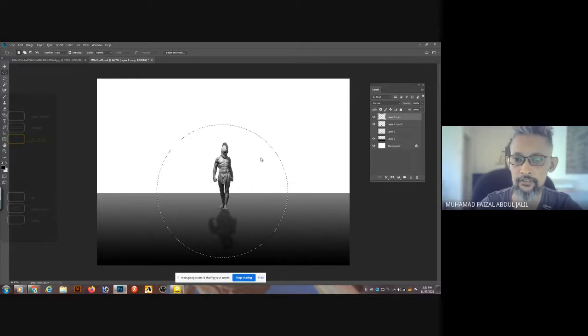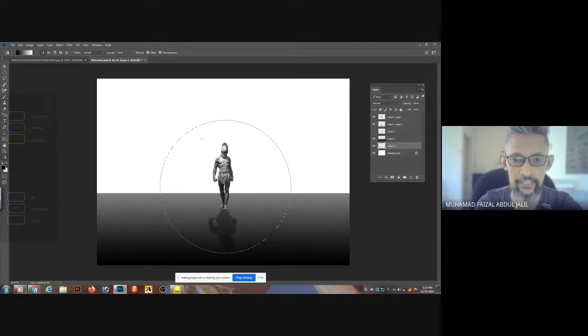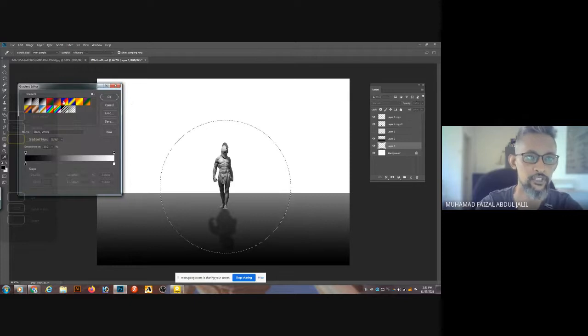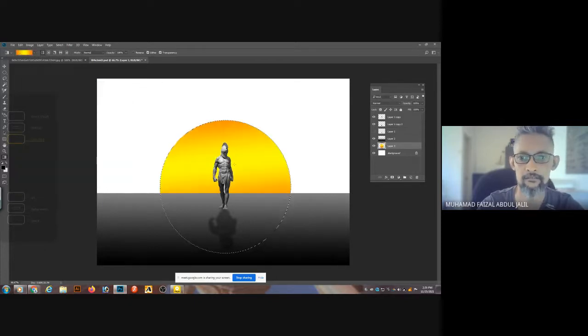horizon there, right? From here, what I can do is add new layers. First, I can use gradients again, but change the colors over here, and design the horizon there. See? One of the ways that we can use.